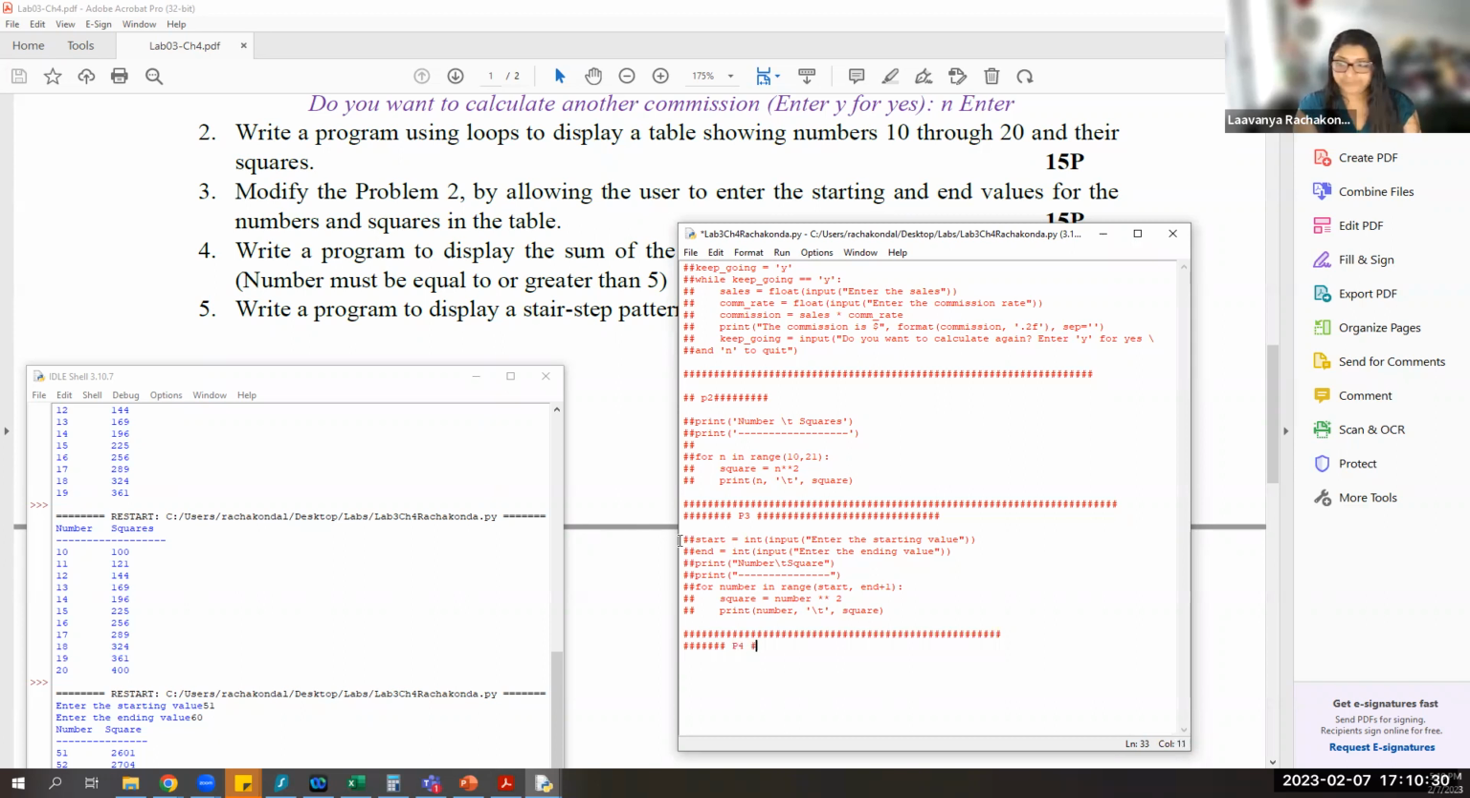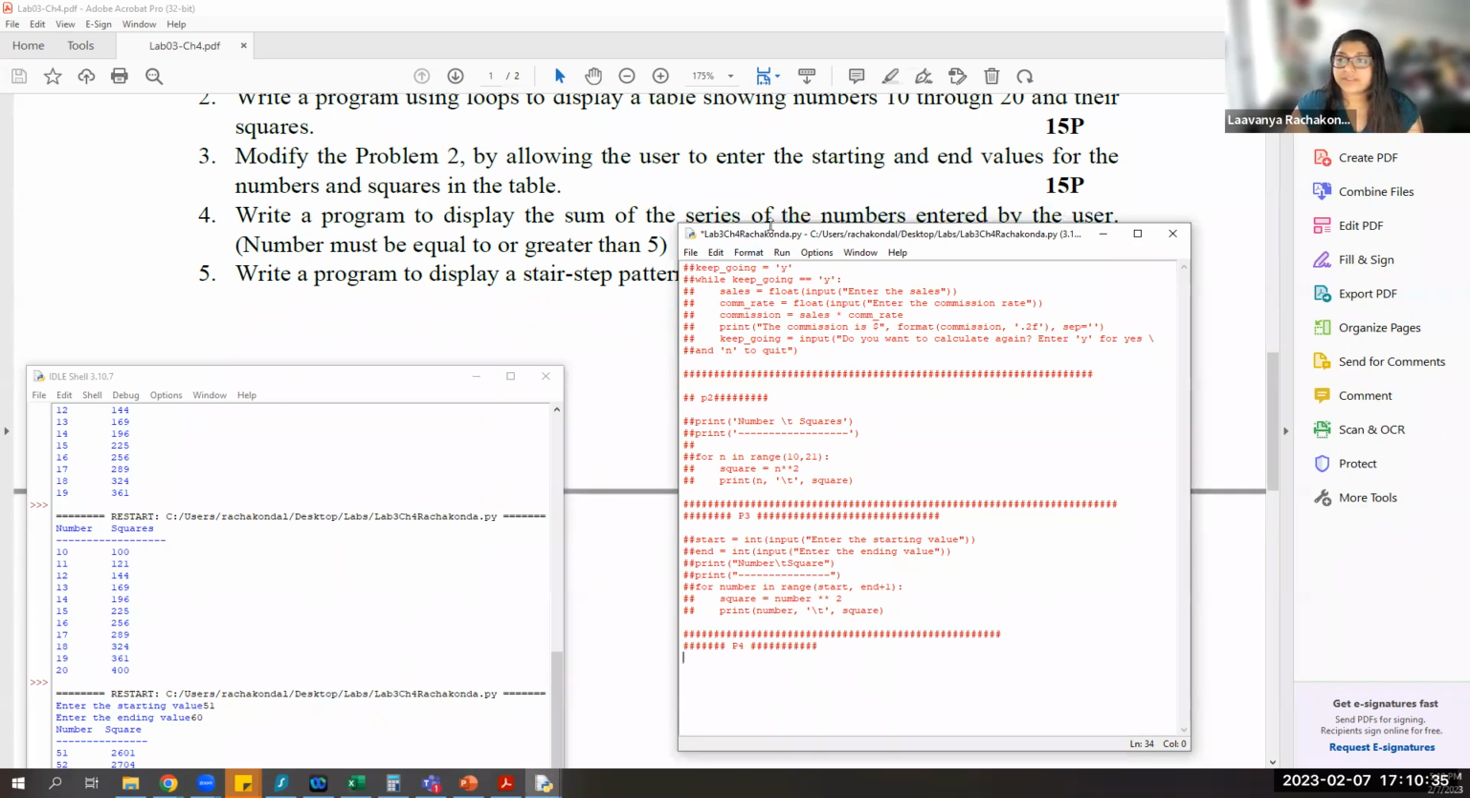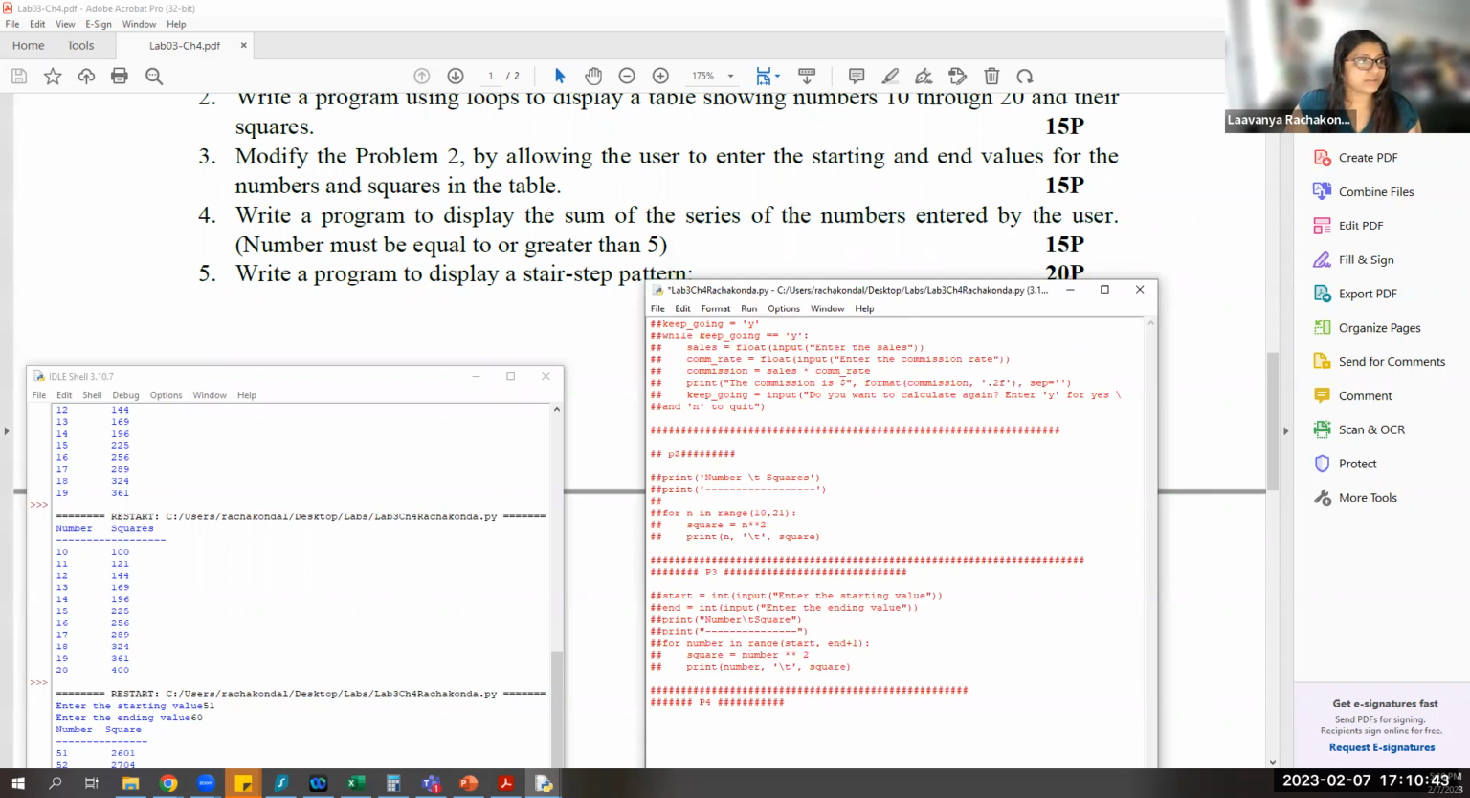P4. Okay. It says write a program to display the sum of series of numbers entered by the user. Number must be equal or greater than 5. So it is basically asking you to write a program where the maximum number the user can enter is 5, right?